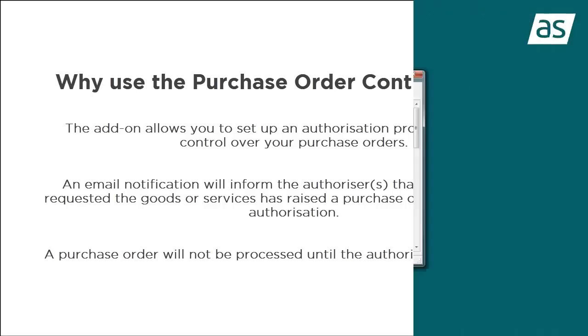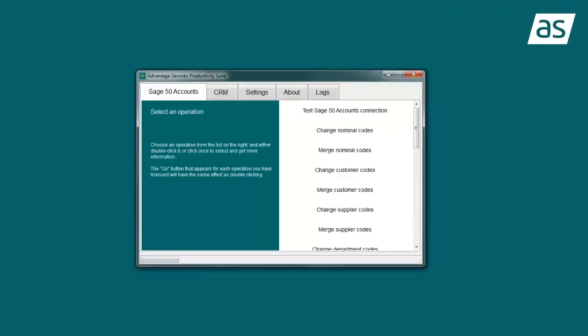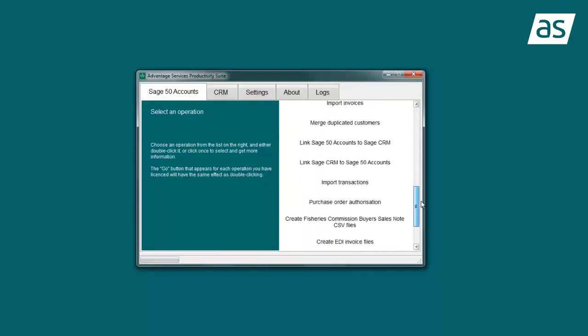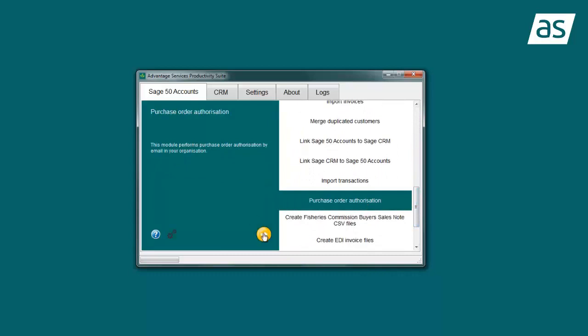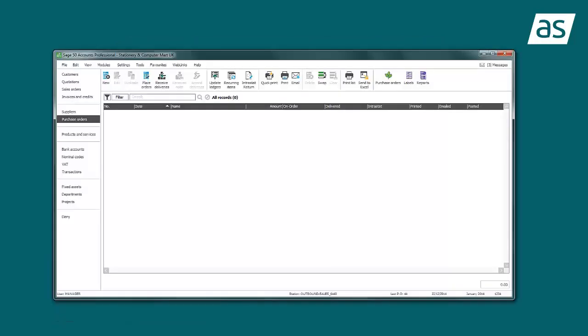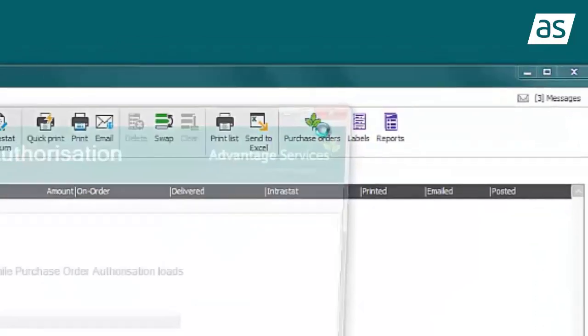Firstly, we open up our Advantage Services Productivity Suite. Scrolling down, we come to Purchase Order Authorization. Click Go. Purchase Order Authorization is now ready to use. You can also access this add-on through your Sage accounts by clicking the Purchase Orders button.